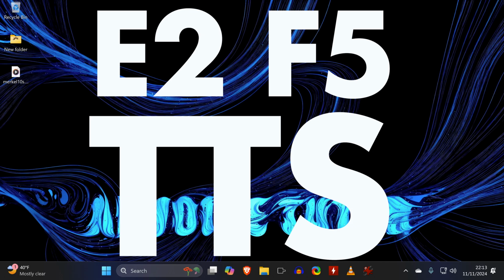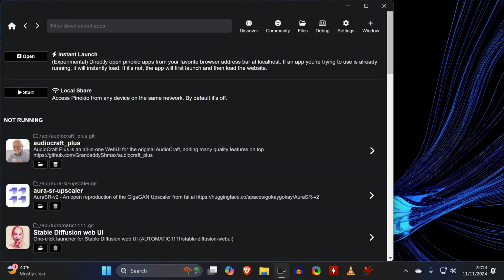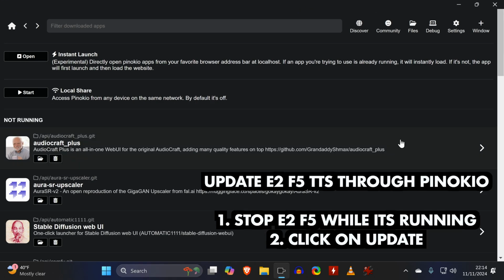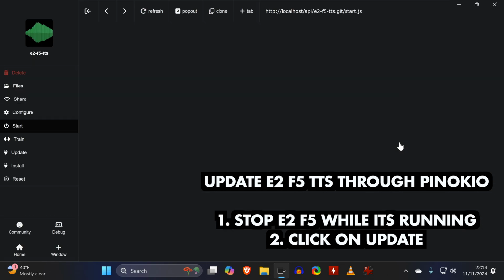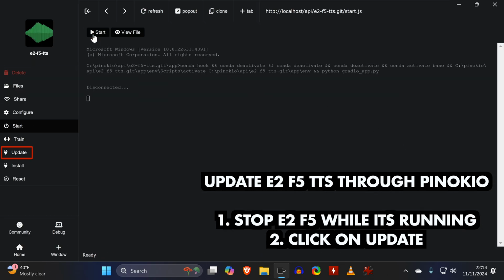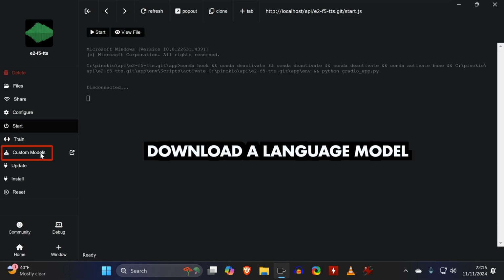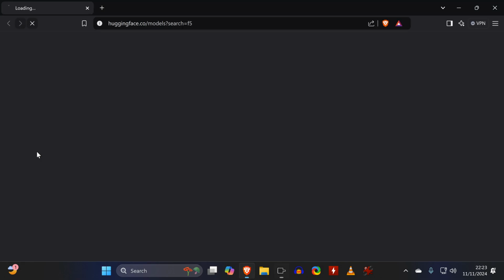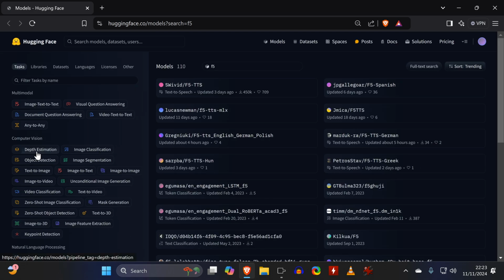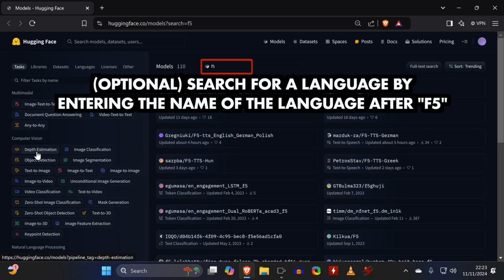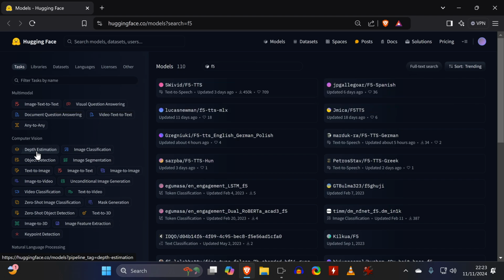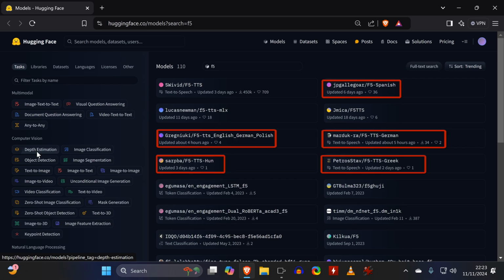Let's first look at E2-F5, and if you had it installed previously, then you need to update it by stopping it in Pinocchio and then by clicking on Update. Once it's up to date, you need to download the model for the language, so we click on Custom Models, which takes us to a search for the term F5 on Hugging Face. This will list all available models for F5, and the ones that are relevant for us are the ones that have one or multiple languages in their name, such as these.